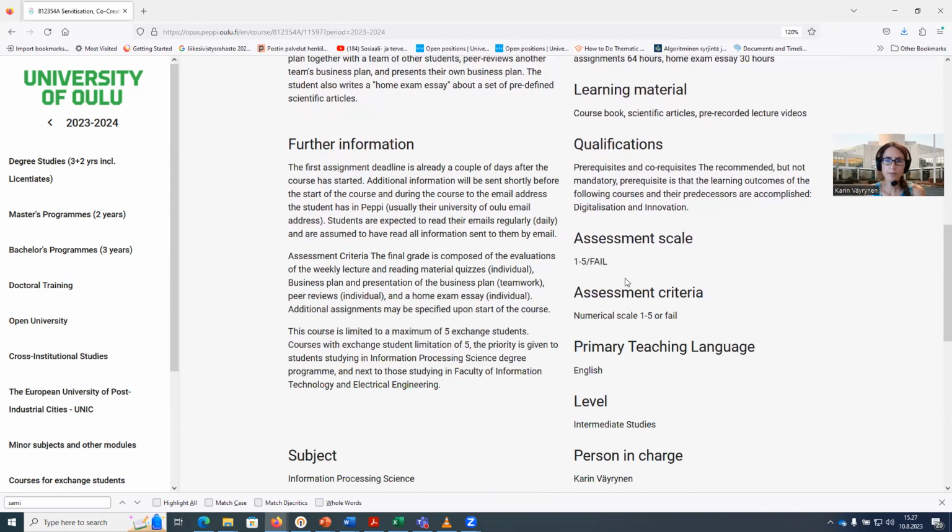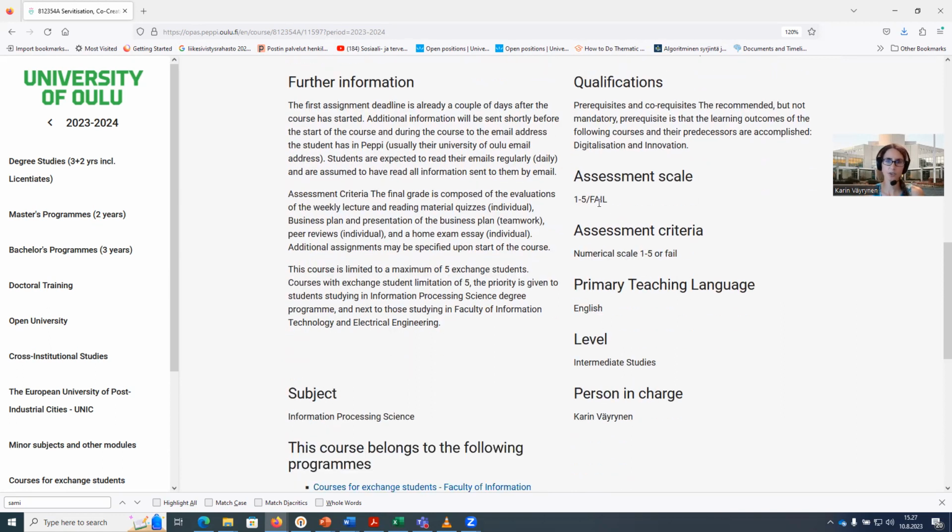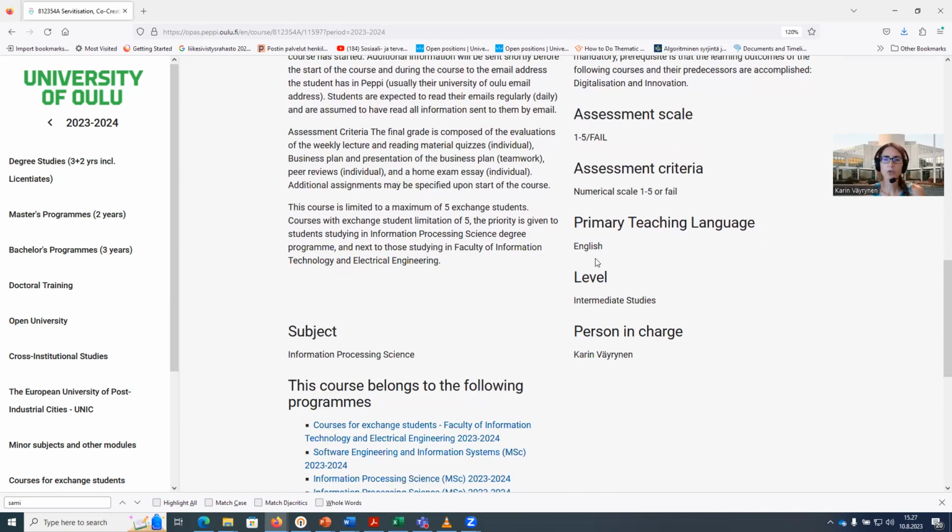It also gives information about the assessment scale. Some courses are evaluated as pass-fail. Some courses are evaluated as 1 to 5. What is the teaching language of the course, what level of studies it is at, and then, important, the person in charge. Why is this important?